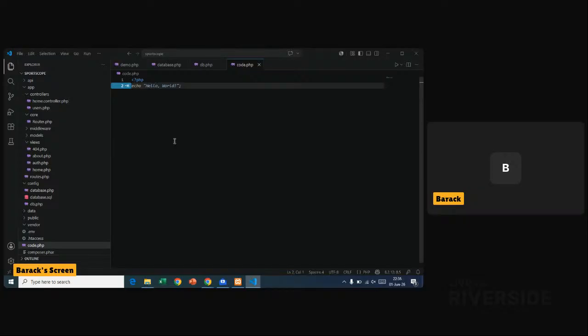Require. There are two types of things: there is require, and then require once. I'm going to tell you the difference between the two. Require means that a specific file you're trying to attach at the beginning of the file is required for this particular file to run. Without that particular file, this file will not run.